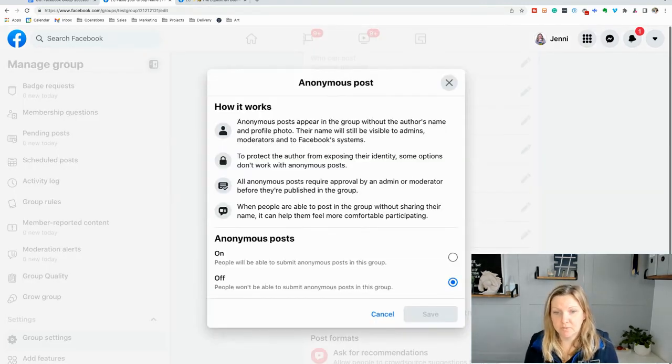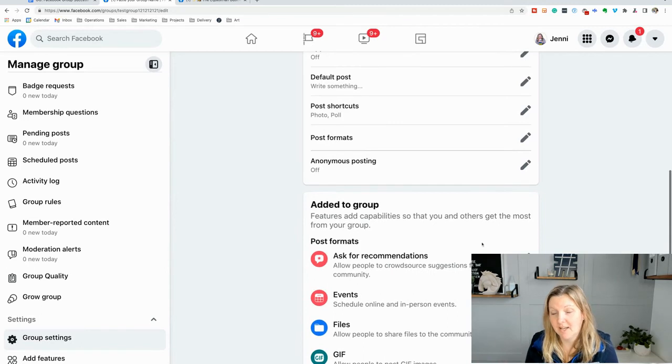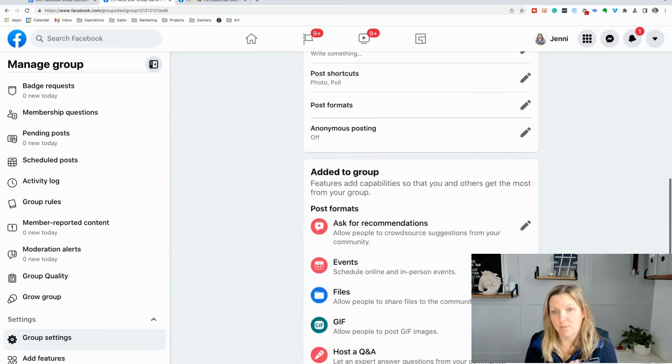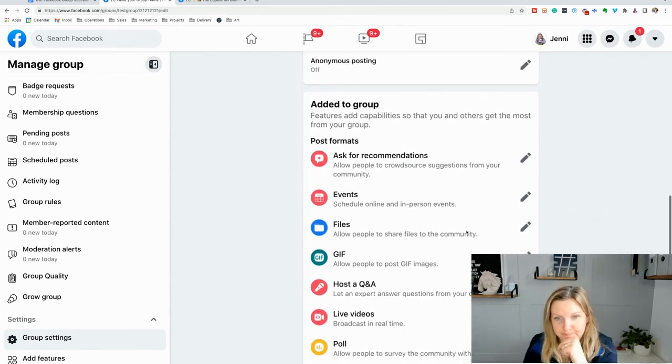And then there is the option for anonymous posting. So if your group is something where you want people to be in a safe environment and they don't have to give their name, you can turn this on so that they can submit anonymous posts in your group, so you don't know who has posted it. I don't like that for my groups, but if you've got a group that talks about very tricky subjects, where people are desperate to get support and help but they don't want to be known, you can turn that on.